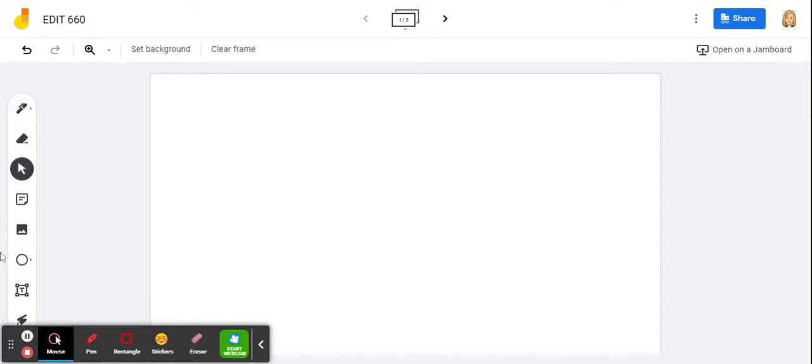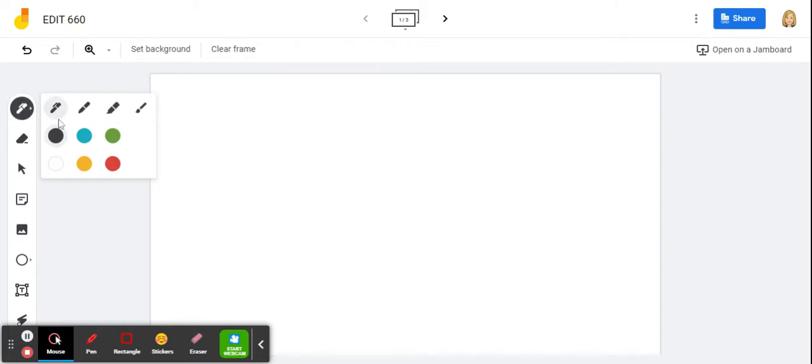And over here are your options for writing. If you have a touch screen, you can totally use your finger to do all of this. But right here is your pen, so you can change your color, you can change your pen type. I'm going to show it right at the top.